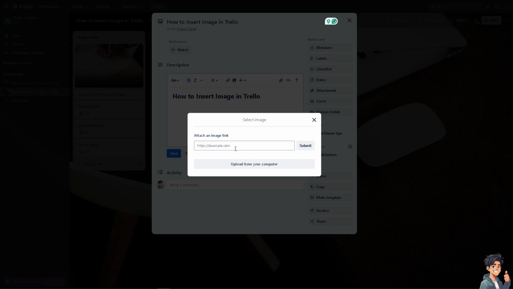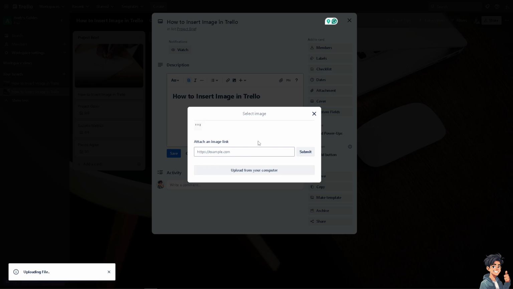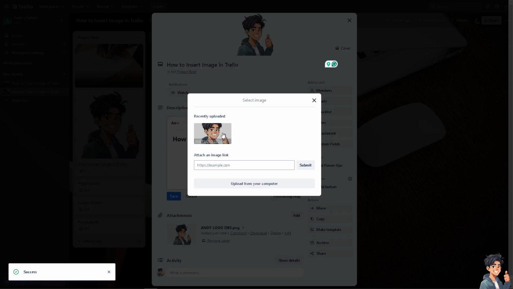You can attach an image link. For example, it's saved from OneDrive or Google Drive. You can click on the URL here, or you can simply upload from your computer, which I'm going to do right now. Now this is going to be the image. It's a very straightforward process.